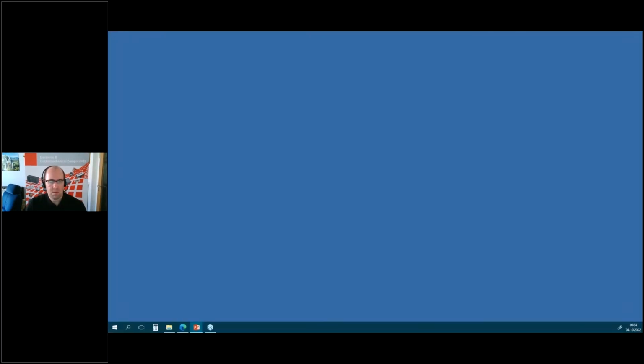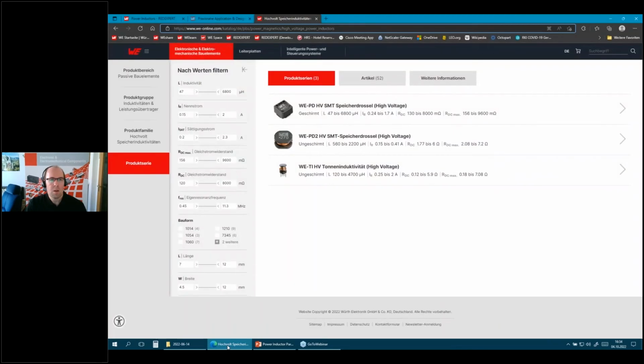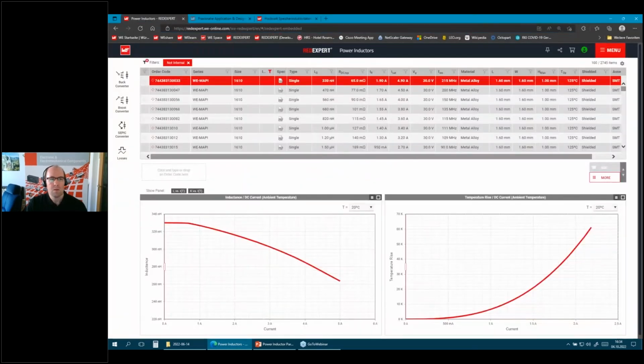Those values I will switch to the REDEXPERT tool. Should be visible. So maybe you've seen this tool already. It has a slightly new view since 2 or 3 weeks, but only the start page is different. The module here for power inductors is still the same. So it's a complete list of all inductors, which we can find here in our portfolio.